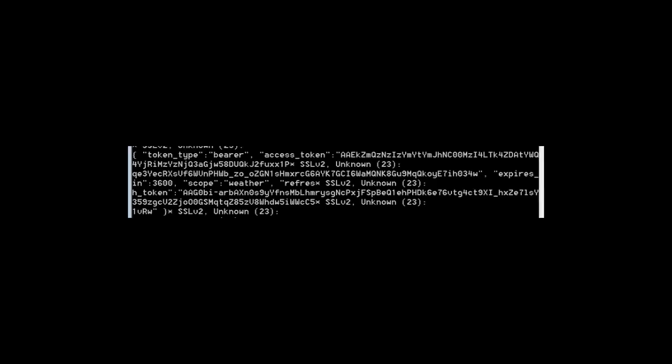Now it's time to test the OAuth 2.0 provider. Create a curl command similar to the one that you see on the screen here. Replace API endpoint with the actual endpoint that you recorded earlier in this session. Replace client ID with the client ID that you also recorded earlier in this session.